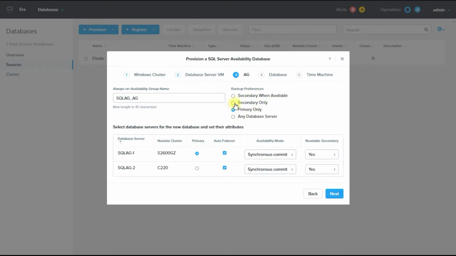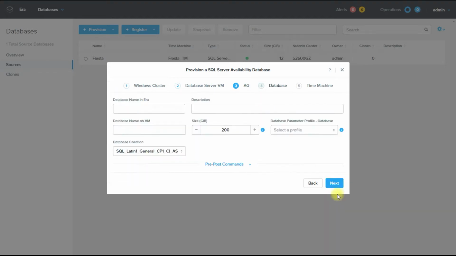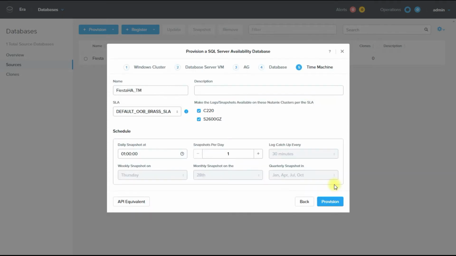I'll choose the secondary only for me, say synchronous commit for the availability mode and readable secondary for both. And the primary is my S2600. I go to next. I call the database Fiesta HA. I use 10 gig and choose as well a database parameter profile that's standard and go to next.